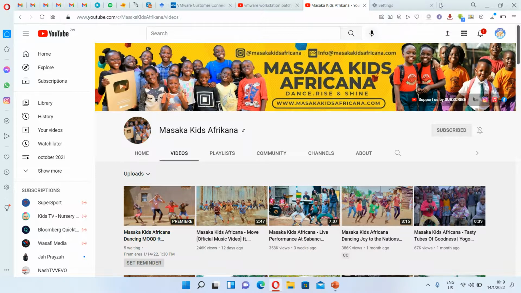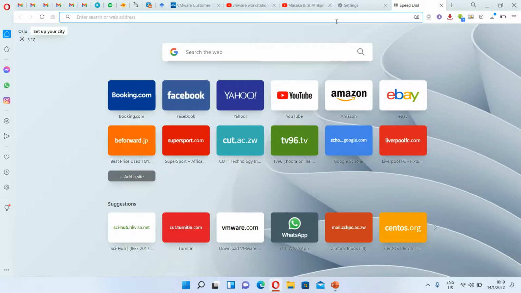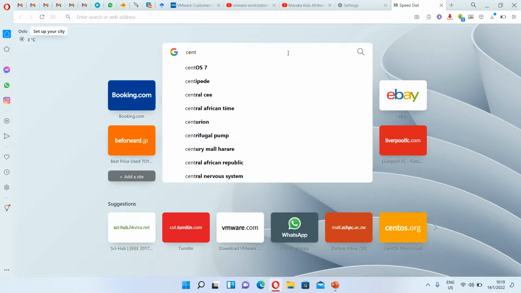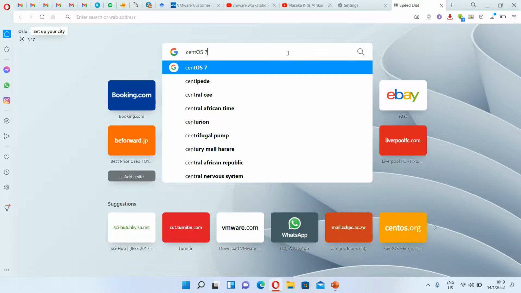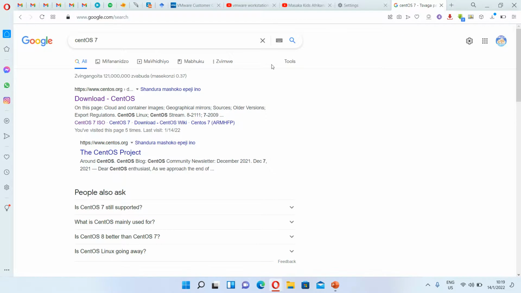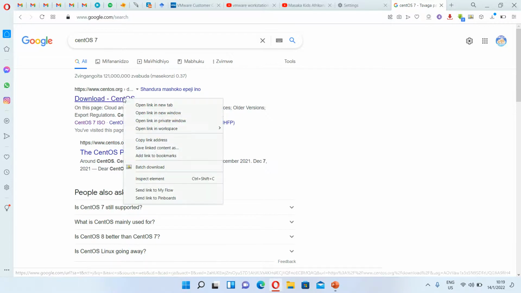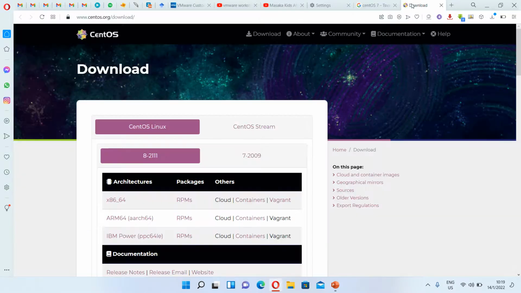Let's go to the browser. Then when we get to the browser, we want to download CentOS 7, which is that one. Right, so we open this link, and I'm going to share this link with you in the video's description.